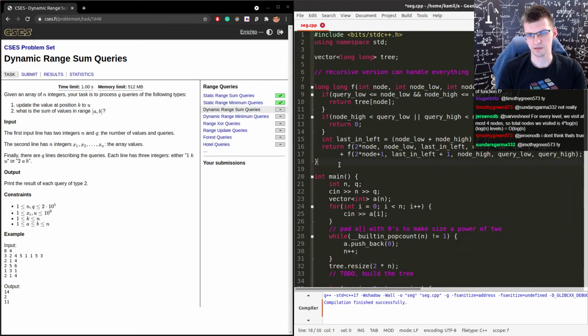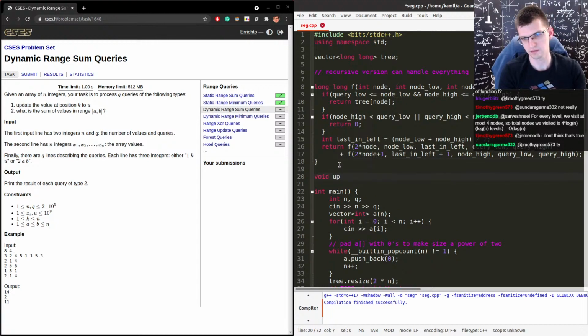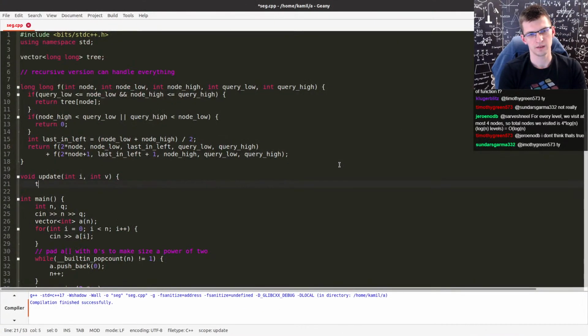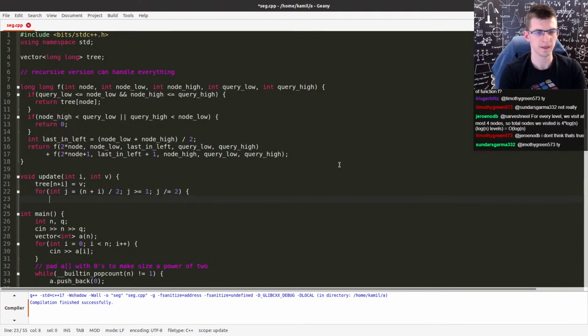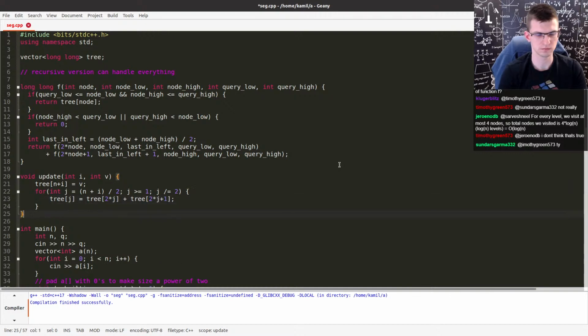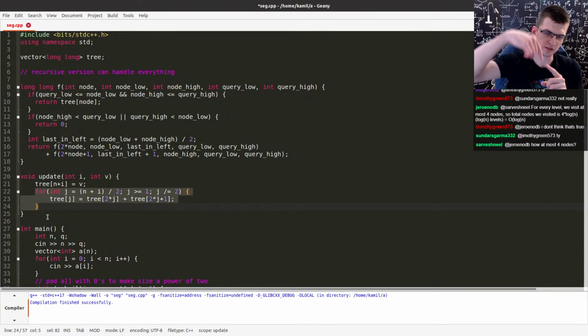So iterative update is this. Change position I to a new value v. Tree of n plus I becomes v, and everything in the path, starting from the parent of n plus I, as long as we are up to the root, and we keep dividing by 2, we update this node by using 2 children. We updated the leaf, and then this for loop updates the parent of that leaf, then the grandparent of that leaf, and so on.